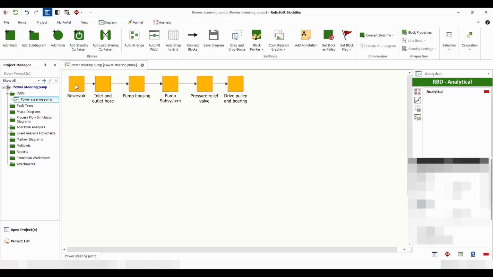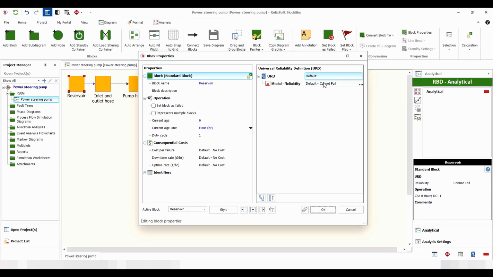At this stage, if we click on each one of them, there is no information about reliability. In fact, the reliability simply says cannot fail. And that is because we haven't got a reliability model assigned. We've got the name, but we don't have the reliability model.